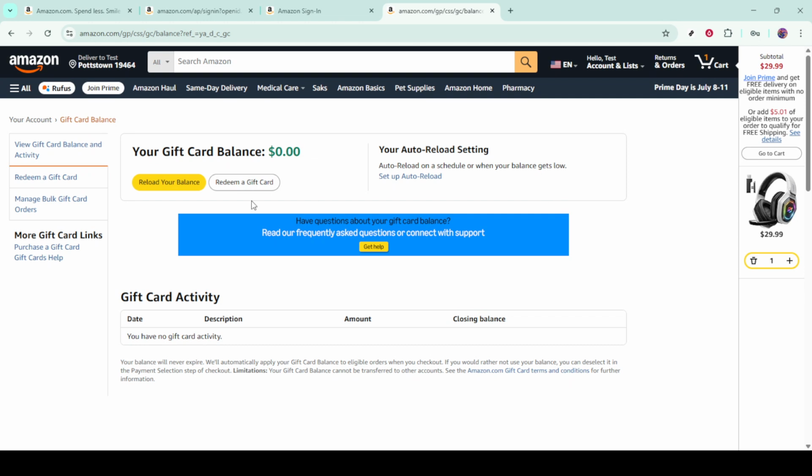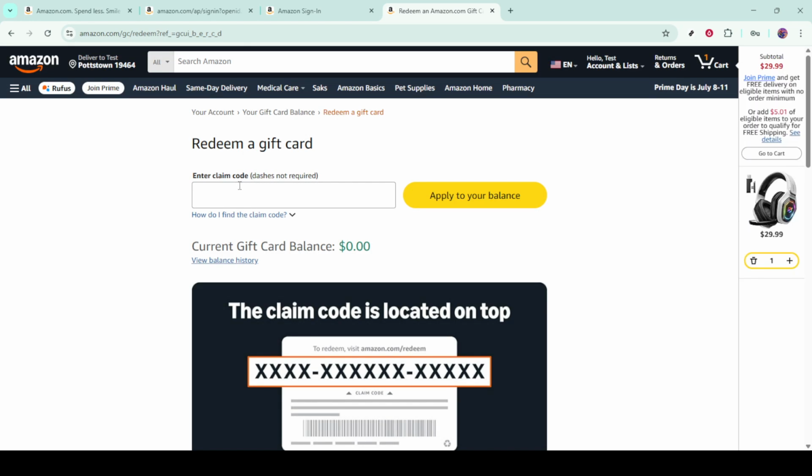Now take out your Amazon e-gift card. You should have a gift card code, which is a series of letters and numbers. Carefully enter this code into the designated box on the page. Double check for accuracy, ensuring there are no typos, and then select the Apply to Balance button. Once your code is successfully applied, the gift card amount will be added to your Amazon balance. You can confirm this by checking your updated balance, which should now reflect the additional funds.